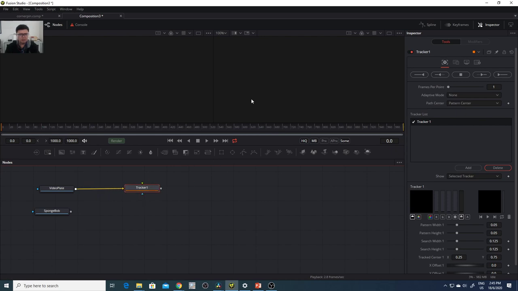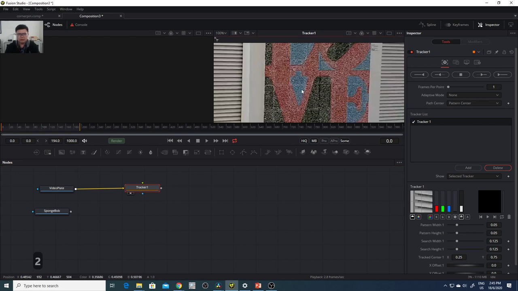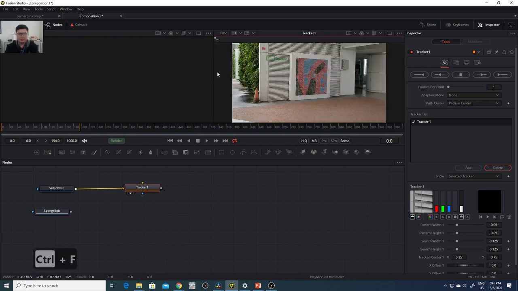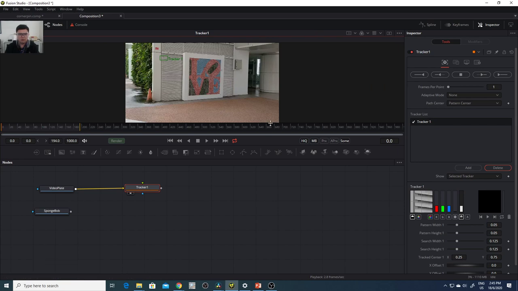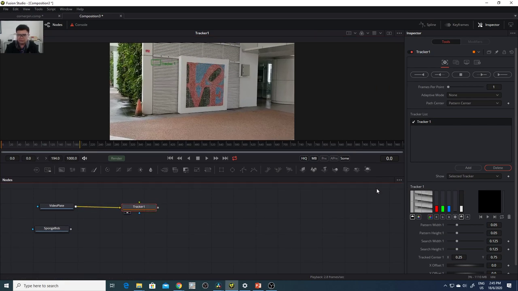We want to see what is inside the tracker, so you just press number 2 so that you can view it on number 2. Now to zoom to fit, you click on the viewport first, you must click first, then Control F. If you just want to see one viewport, you can click on this button. Then we'll do the same tracking again.